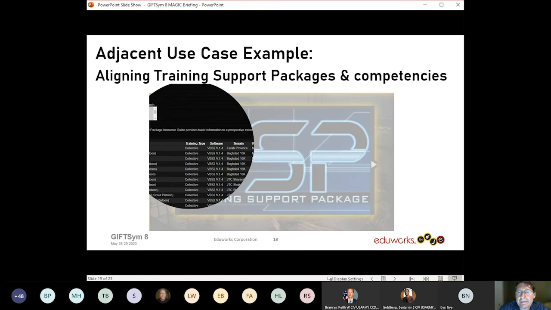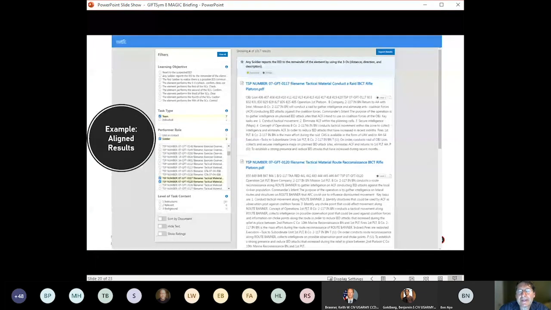So in this experiment, rather than inputting a competency framework, the training developer said, here's my competency framework, but don't search a document corpus, search TSPs. And what you see are the results of Magic's alignment. So it's extracting documents from those TSPs that support a given set of learning objectives.